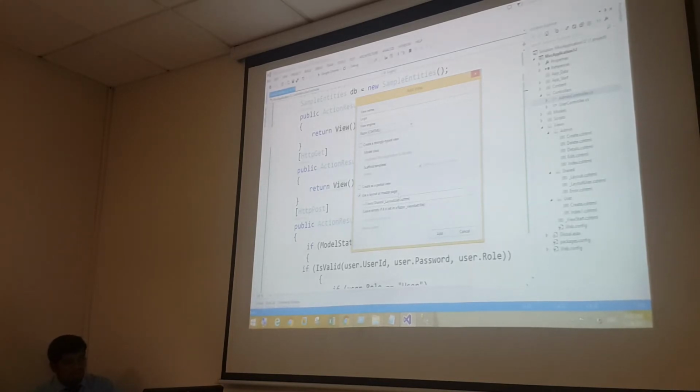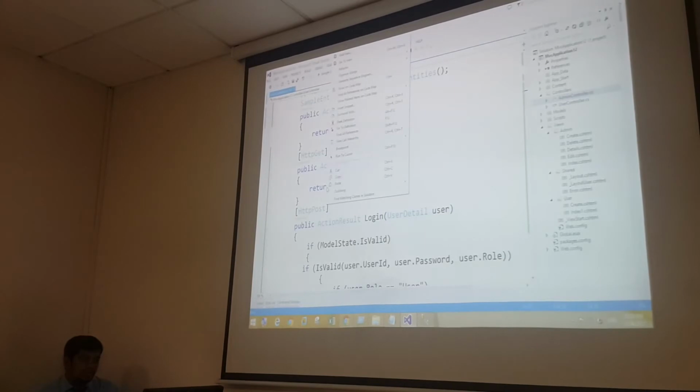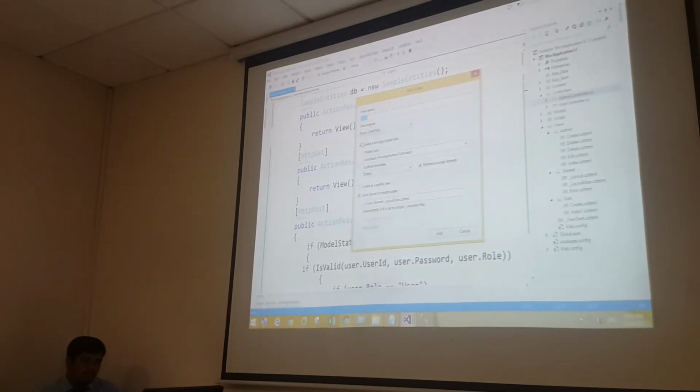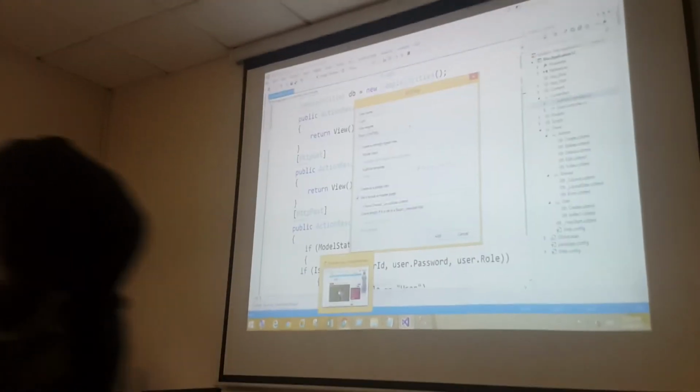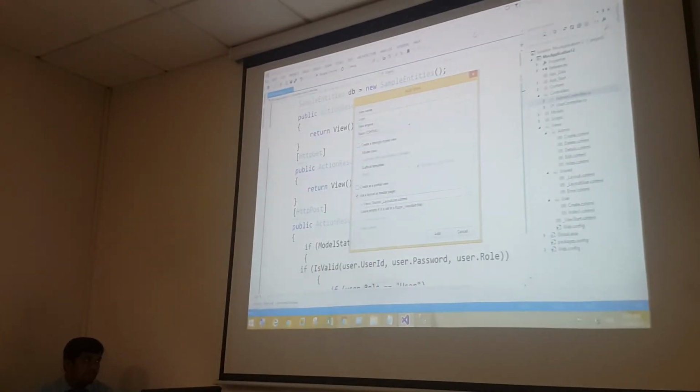Use a layout or a master page. If you use layout user only, it is not a problem. Layout user, the first one again. Add view. Okay, these are the ones. Login.